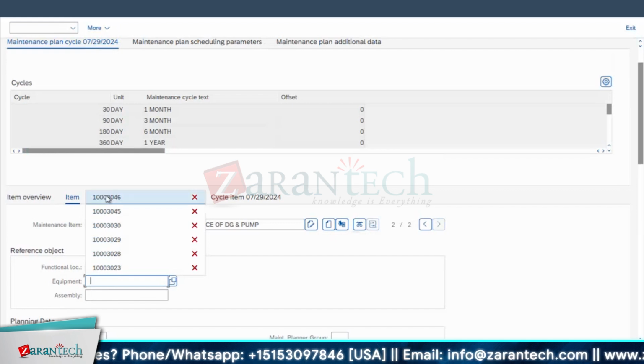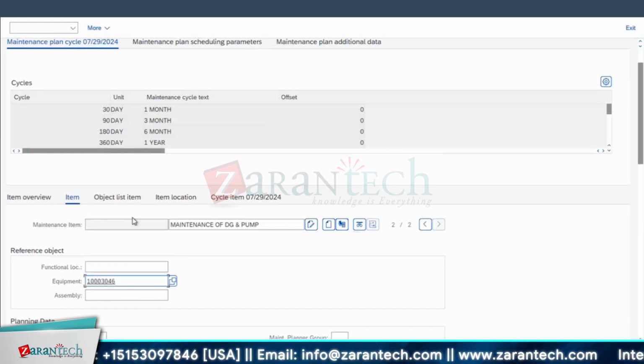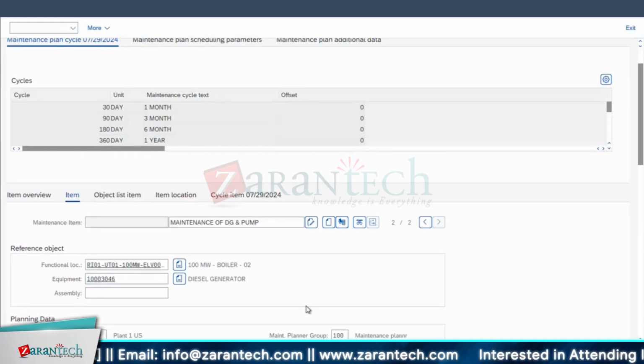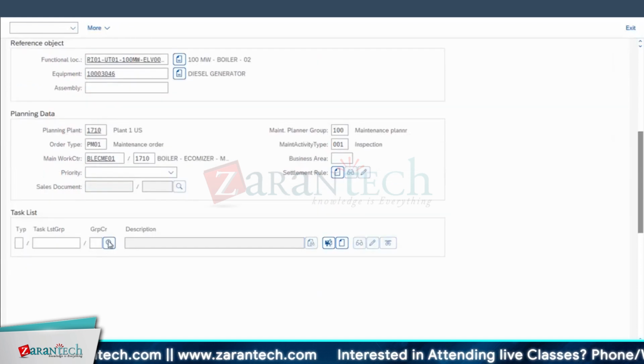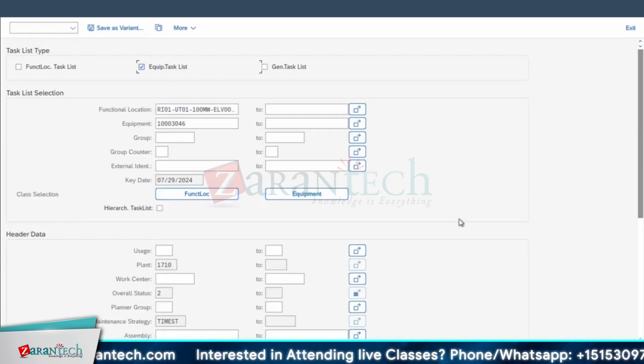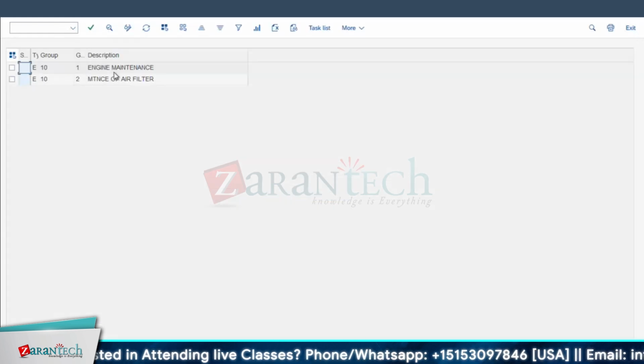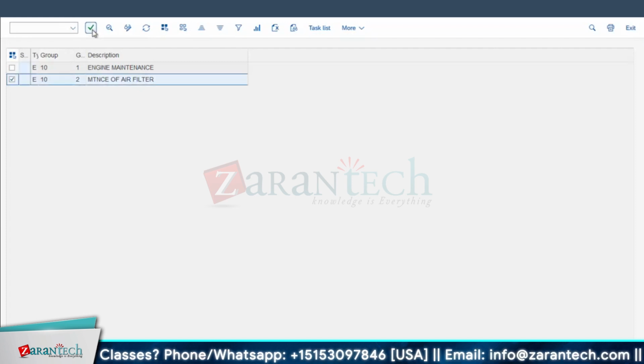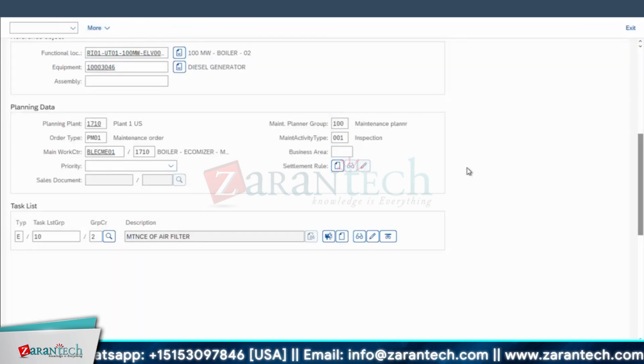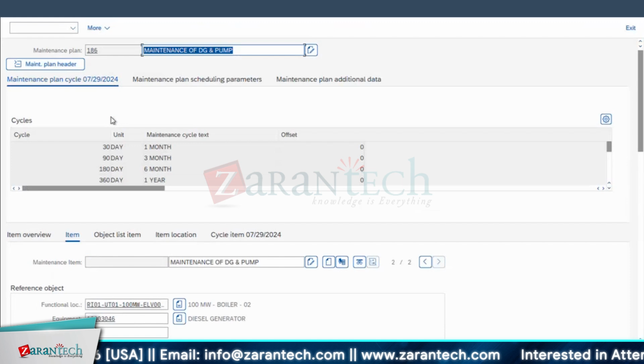So let me go for this item again, same equipment or different equipment. Anything is fine. Okay, I'll consider the same equipments. Let me go for equipment, task list. This time I will select the second one. But the header remains common. So there are 2 maintenance items, but my header remains common.